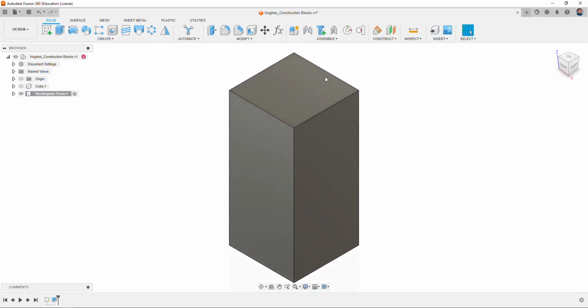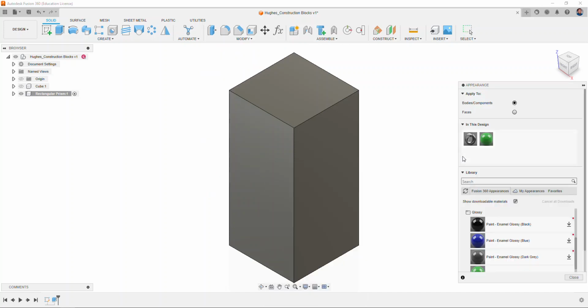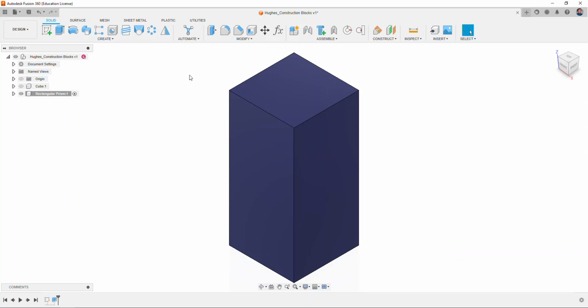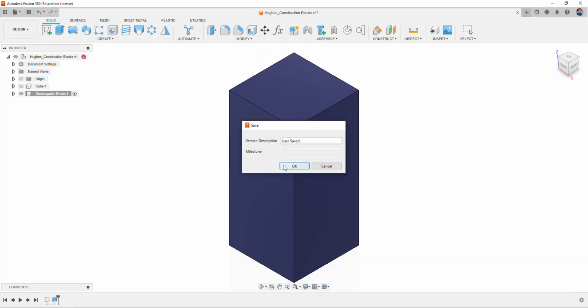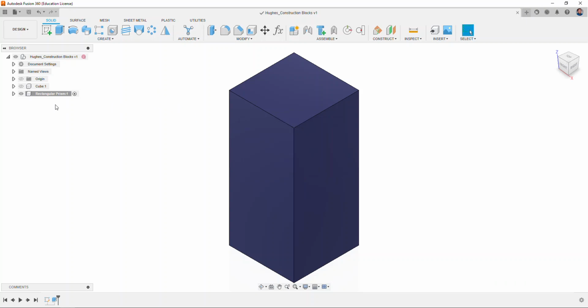So same kind of scenario. All of my construction blocks had a certain appearance. If you want to make them different appearances, that is perfectly okay. So I'm going to download blue just to show a different color. Drop that on there and hit close. I'm going to go ahead and select the save button just for the sake of making sure that I don't lose any work.